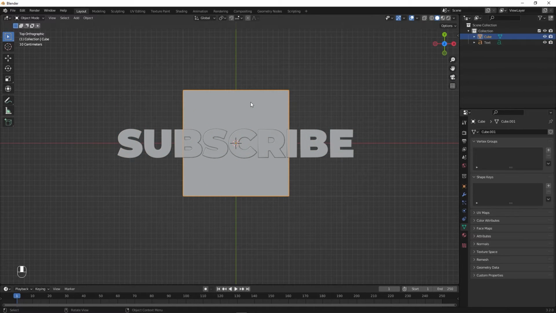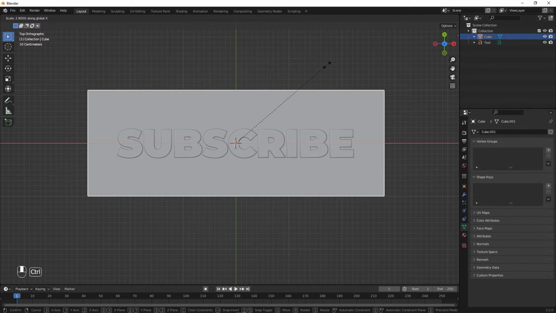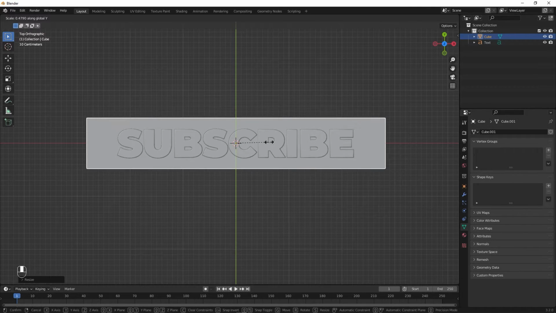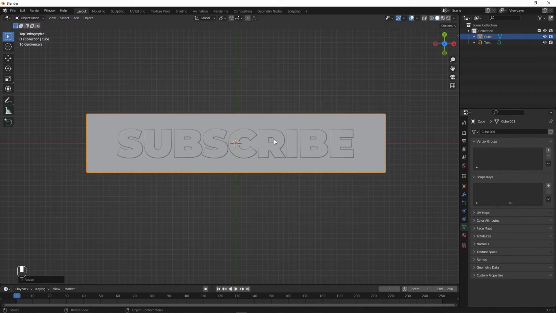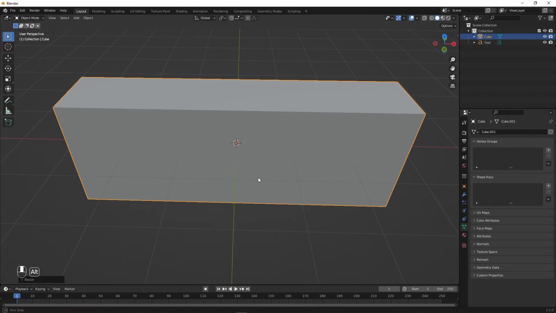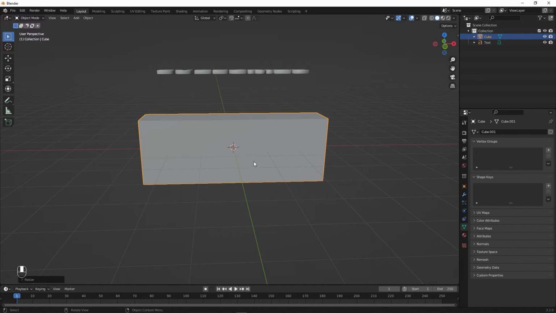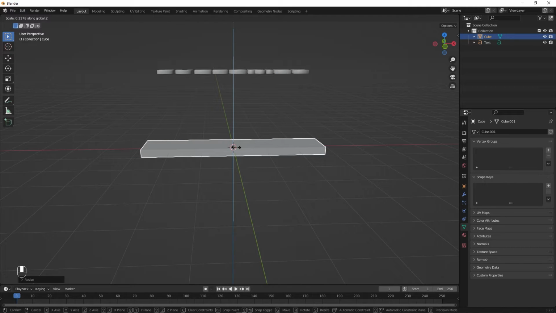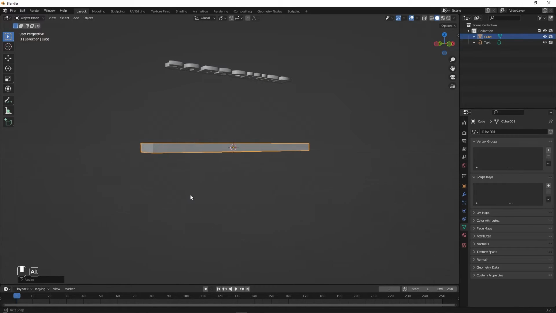Now we can select the box and let's press S X and let's extrude it along the X-axis. And you can pick whatever scale you want. Let's scale this to something like this and let's press S Y and I'm going to just scale this down a little bit so that it fits our text just like this. Now we have to decrease the depth as well. So let's press S Z and I'm going to just scale this down to something like this.